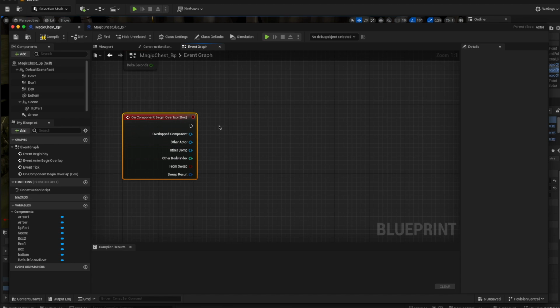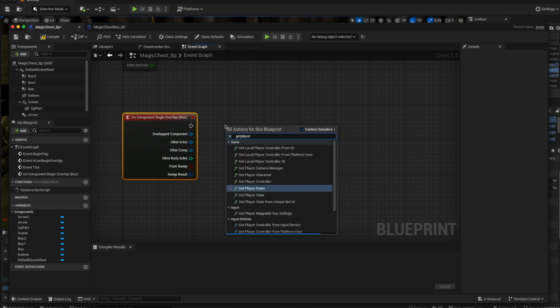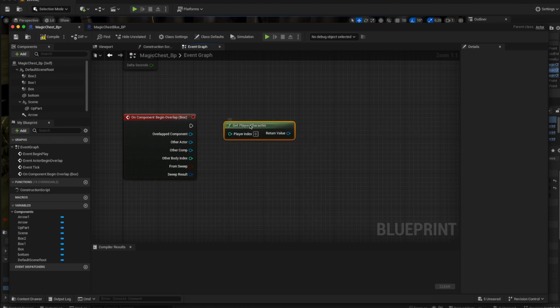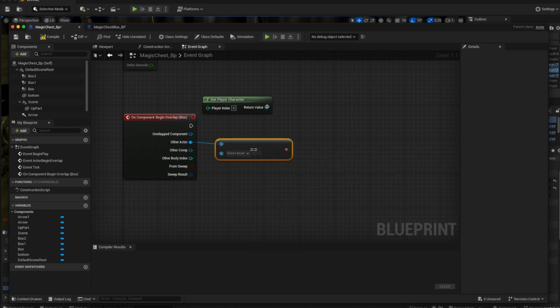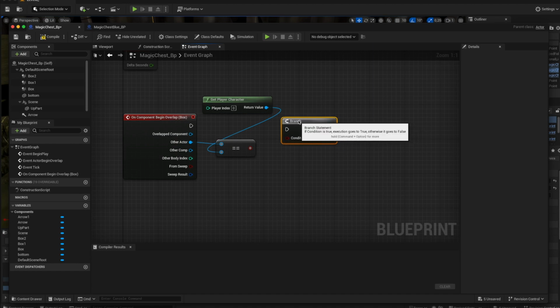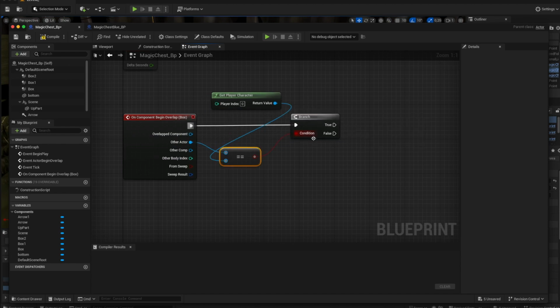Now we create Get Player Character. Now from Other Actor press equal and choose equal, and connect Get Player Character to the equal node. Now press B on the keyboard and press left mouse button to make a Branch.